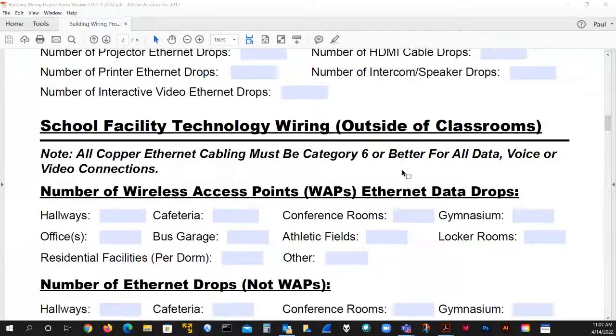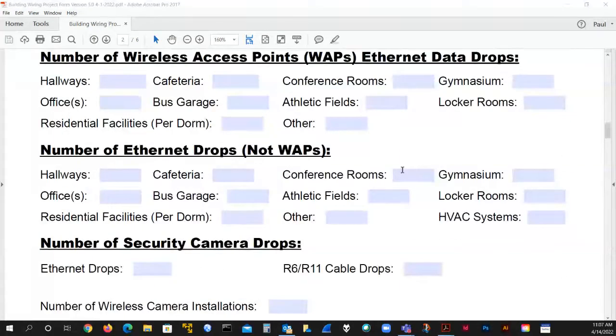We've also recognized that it's just not the classroom that gets the technology wiring added to it. So for any wiring drops or access points that are being added, we've included hallways, cafeteria, conference rooms, the athletic fields, locker rooms. We also have an other here, so if there is something that comes up in the future that we haven't allocated for, that will be the failover for us to capture that information there.